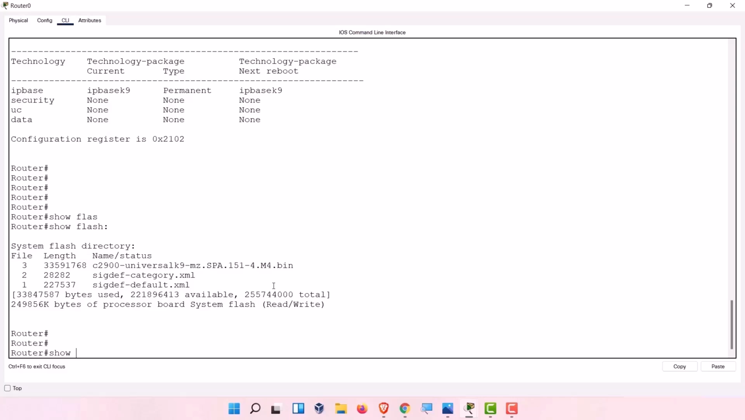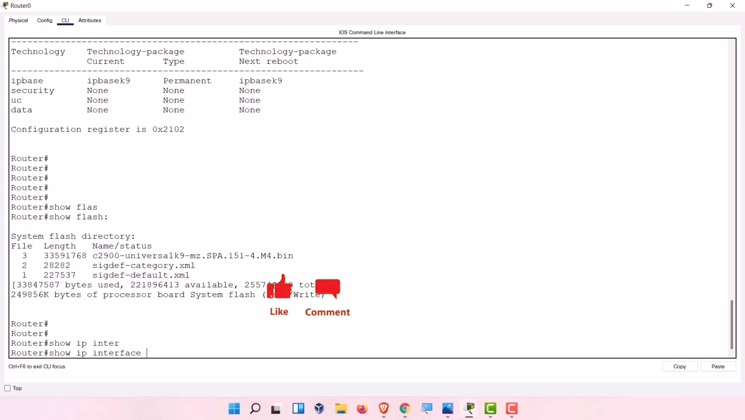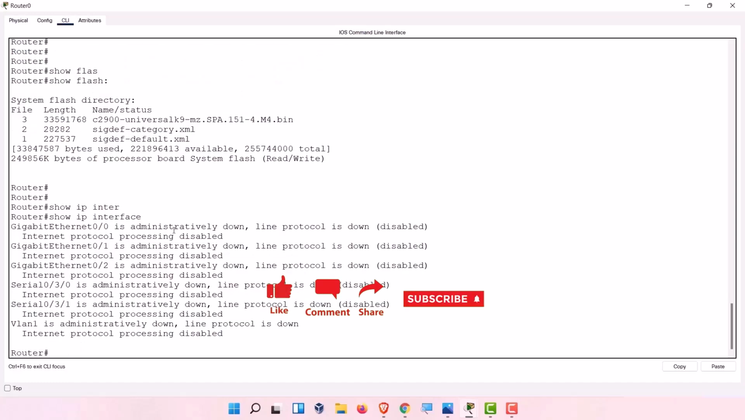Show ip interfaces. This will show the interfaces on your router. As you can see, gigabit Ethernet 0/0, 0/1, 0/2, serial ports 0/3/0 and 0/3/1. We have VLAN 1, which we have seen earlier. You can use the up arrow on your keyboard to see the earlier command.